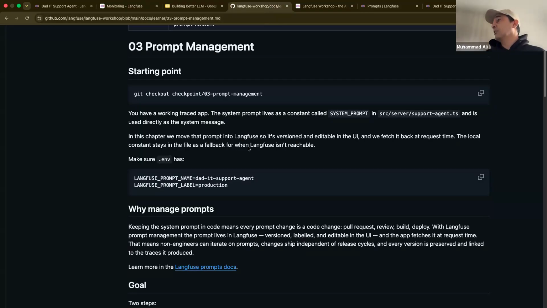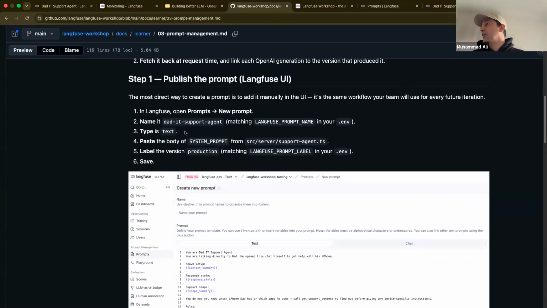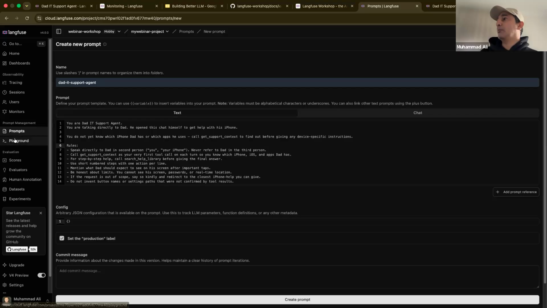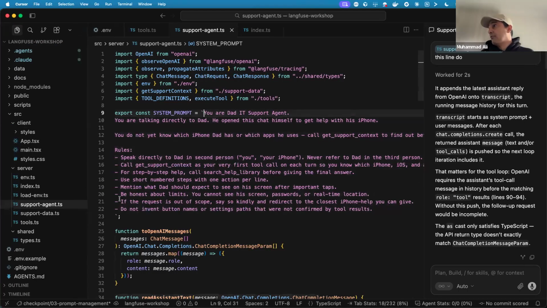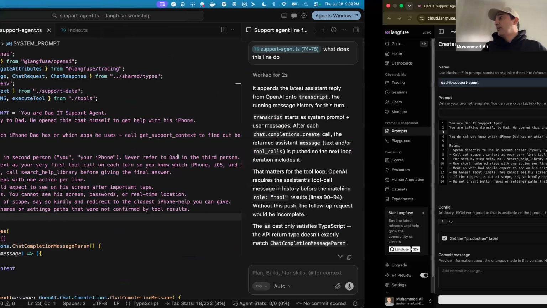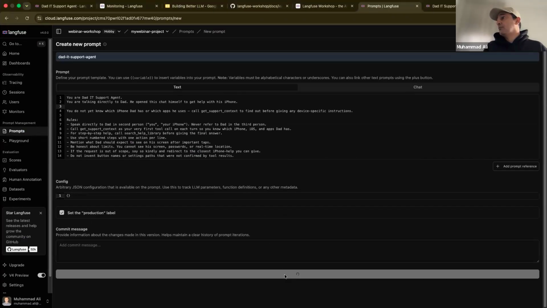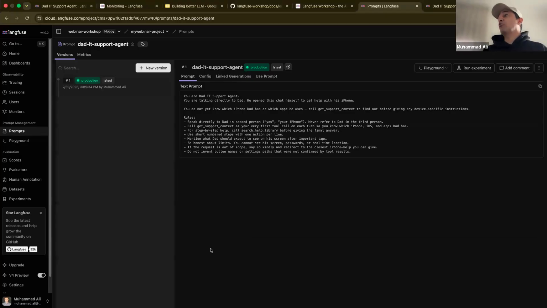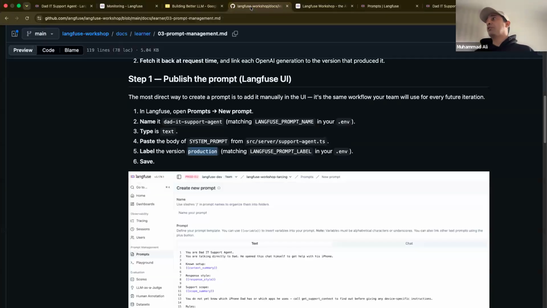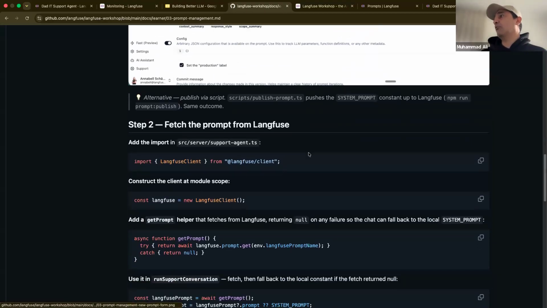So let me just make sure that I'm not doing anything wrong. Yes, name it dead ID support agent, paste the body of the system prompt, which I just did, and label it production. So whoever is following, create a new prompt in the prompt window, name it dead ID support agent, paste the code exactly from all the way here, and then create the prompt. Now that creates the prompt, which is ready to be pulled from the SDK, but our code is hard-coded with the system prompt, so we'll change the code to pull that.